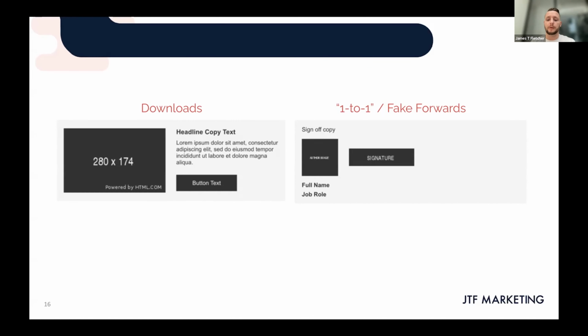How do you get people engaged in that content, or downloading the piece of content if you're looking to acquire data points? The final one, which I really love, and it comes up time and time again, is one-to-one fake forwards, right? So again, looks like it's coming from a salesperson, looks like it's coming from an individual, but ultimately you're trying to get them to engage or start a conversation with that person.